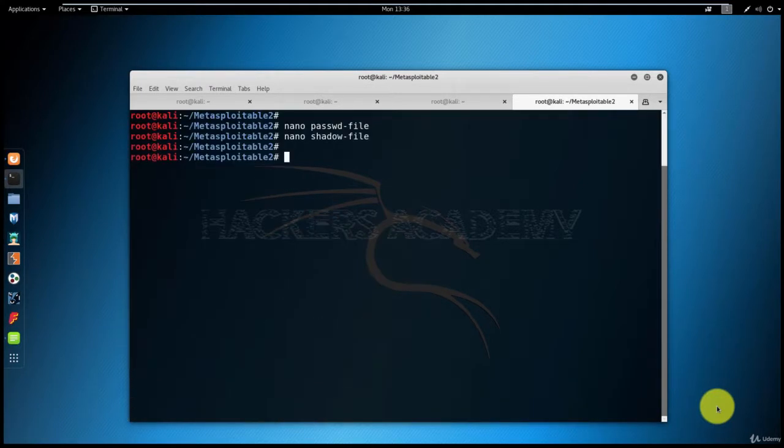Now, I'm about to use a tool called John the Ripper. John the Ripper is one of the most commonly used tools to crack passwords. For John the Ripper to work, I need to combine both the password file and the shadow file in one file, because John the Ripper understands a certain format. And I'm able to do that using a tool called Unshadow. All I have to do is run the tool called Unshadow, feed it the password file that I just saved, the shadow file that I just saved, and redirect the output into a file that I'm going to later feed into John.